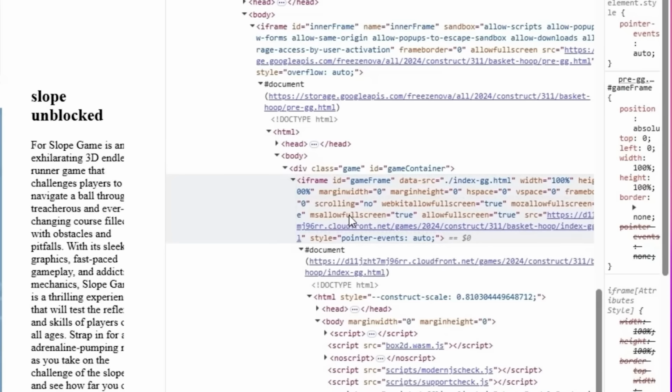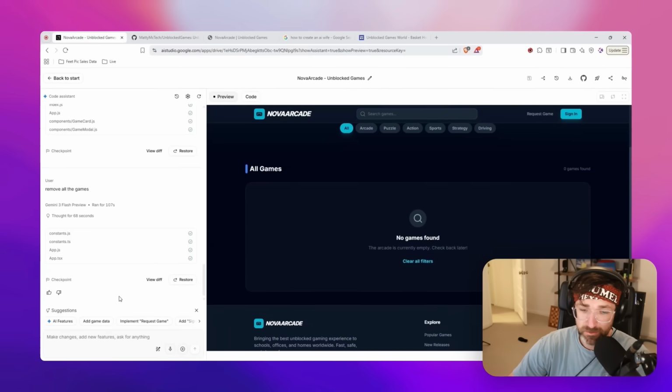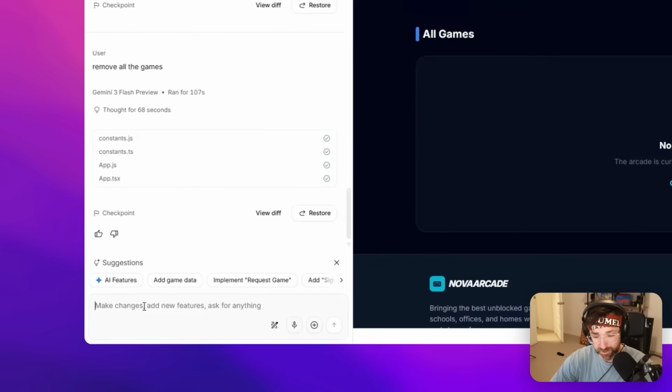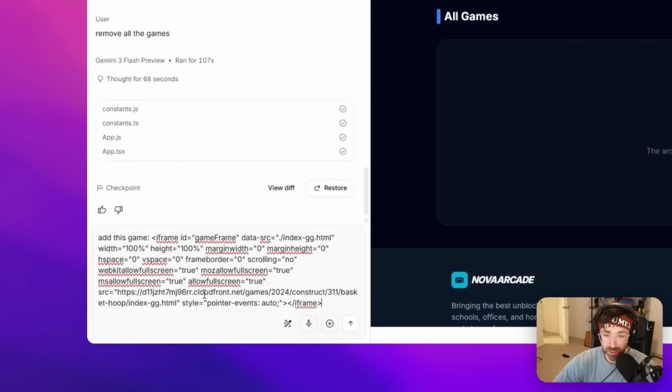And this is the part you might have to practice with because sometimes it's not the initial iframe. It might be one above it. But it looks like this should be fine because it has a little source right here. So we're going to right click on that iframe, hit copy, and then copy element. And now we can go back to our AI Studio and it looks like it removed all our games now. So here, we're just going to go down here and say, add this game. And then we'll paste in our code that we just copied and hit enter.